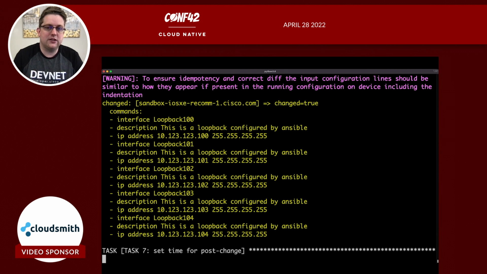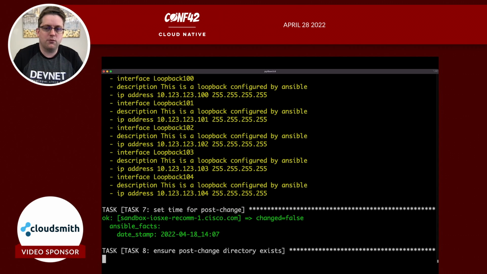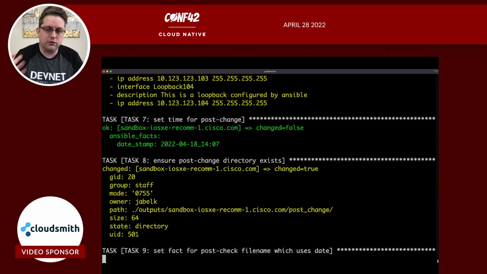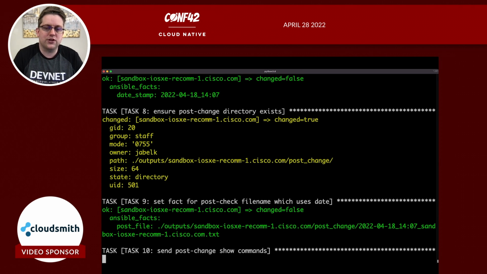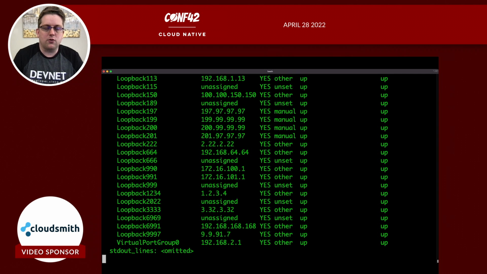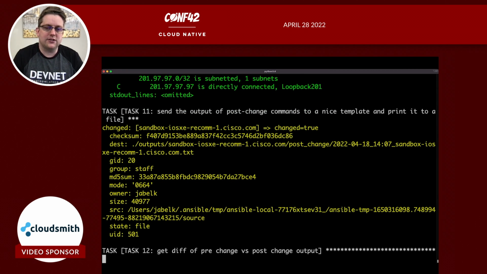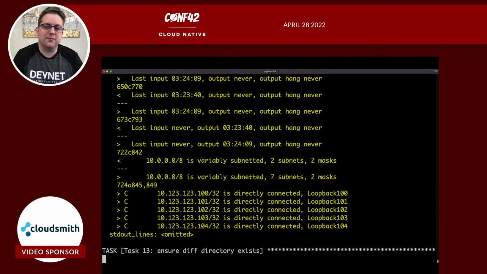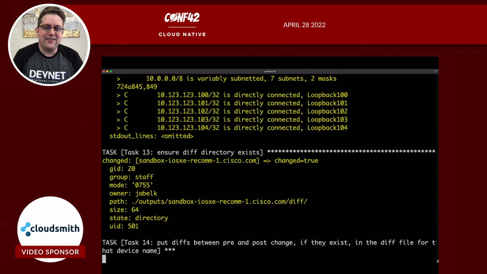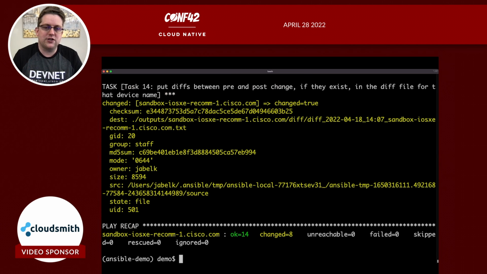It's going to actually now send those 3 loopbacks 100 through 104, making that configuration change. And now we're sequentially going to the next series of tasks of getting a new date timestamp for our post-change verification. We're now going to send the same set of commands, put them through that Jinja2 template, and then dump them into a file into the post-change directory. It's going to use that same Jinja2 template of saying, hey, here's the command, here's the output for each of the different commands for our device. And then it's going to do a Linux diff between the two. So it's going to take the pre-change output and the post-change output and then do a diff between the two and save that to our file.